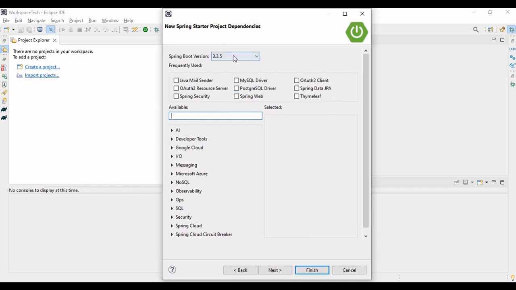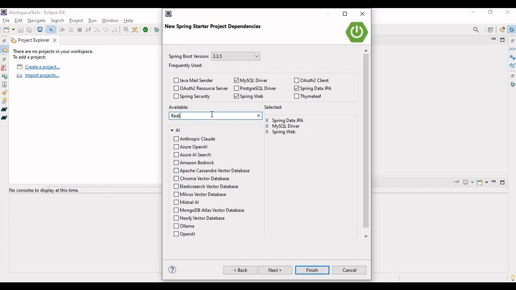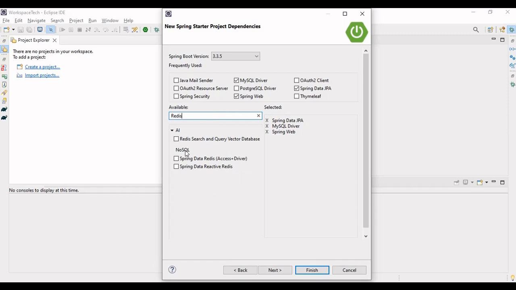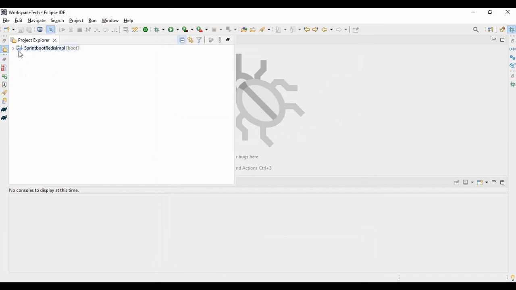We require a few dependencies as we'll be creating a REST application. I need a Spring Web dependency. I need to connect with the database in a JPA way, so I will require a JPA dependency, and I am connected to a MySQL database, so I need the MySQL driver. Also, as I said, I am using Redis as a cache, so I have to add the Redis dependency as well. I need to add the Redis data dependency. Let me select this, finish the import, and wait for the project to get imported. My project is imported to the IDE.